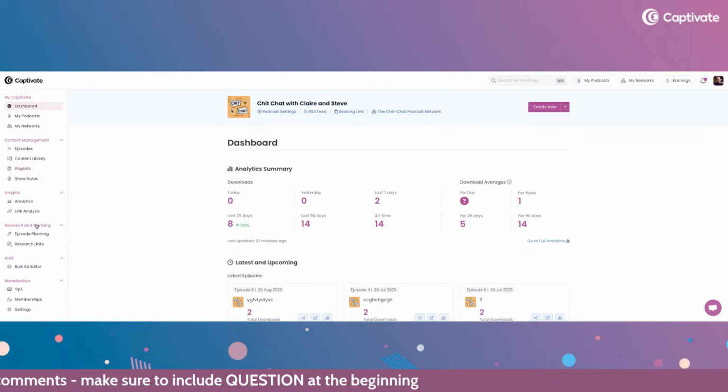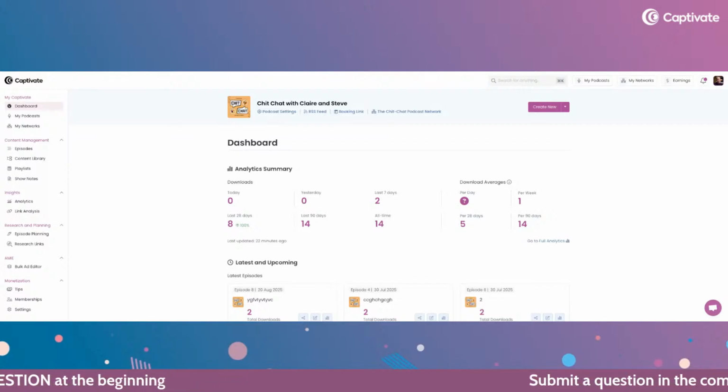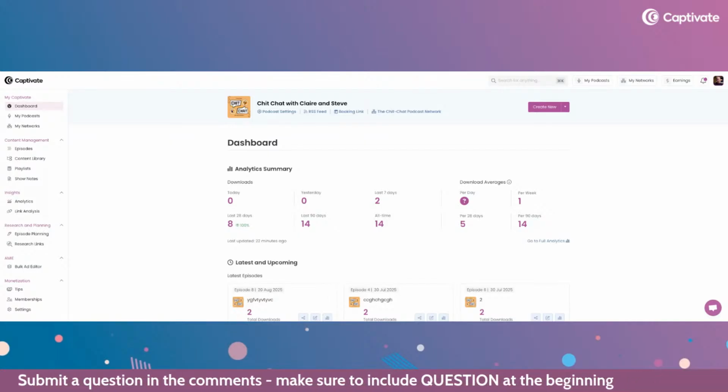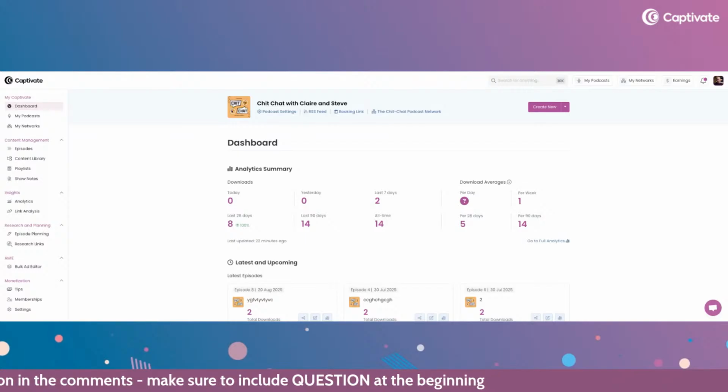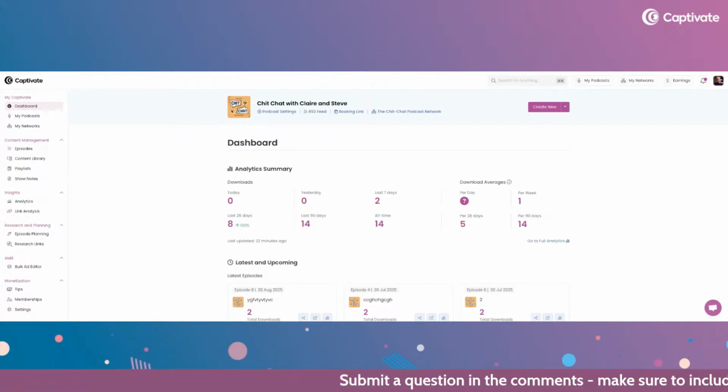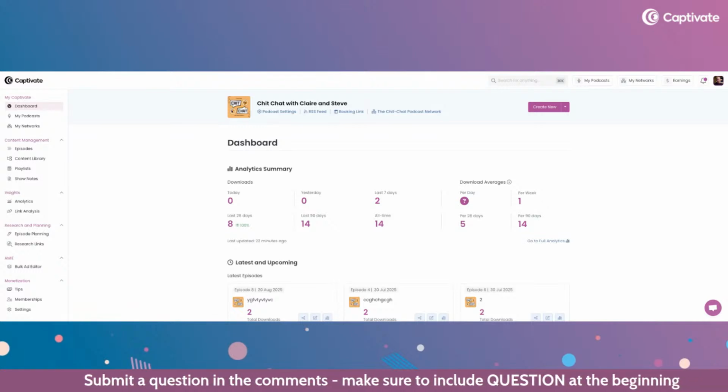The reason Captivate created research and planning was to follow up on our two promises to all podcasters that use Captivate. One is to save you time on the production and creation of your podcast and getting started. And two is to help you grow, whether that looks like growing your audience, your downloads, your listeners, monetization, or growing your business if you use it for your business. So if we release a feature, it's either to help you save time or help you grow.